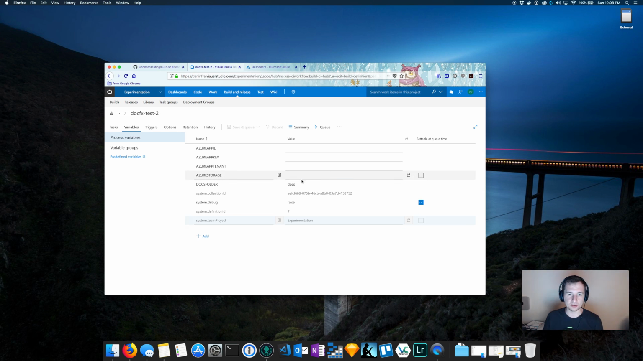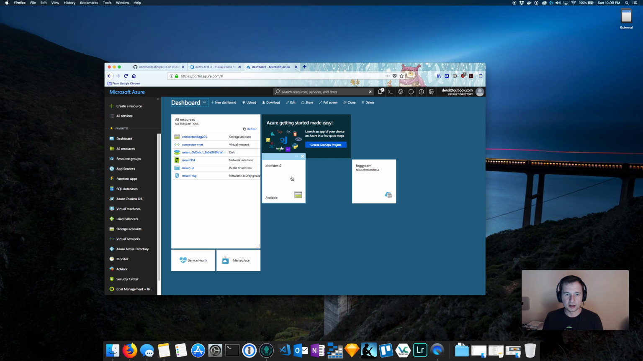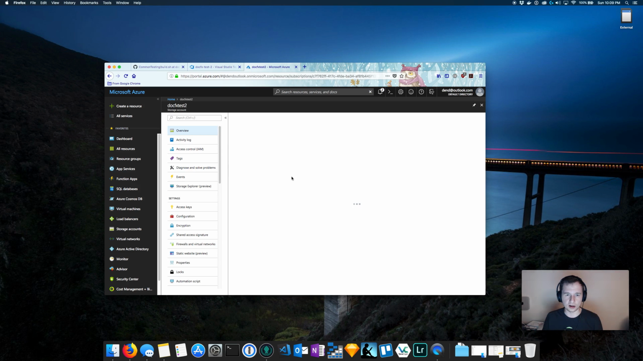That said, I'm going to go back to the build definition, and Azure Storage account is DocFX test 2. And I'm going to save it once again. It's a good idea to save, really. So we have DocFX test 2. I'm going to go to the storage account.